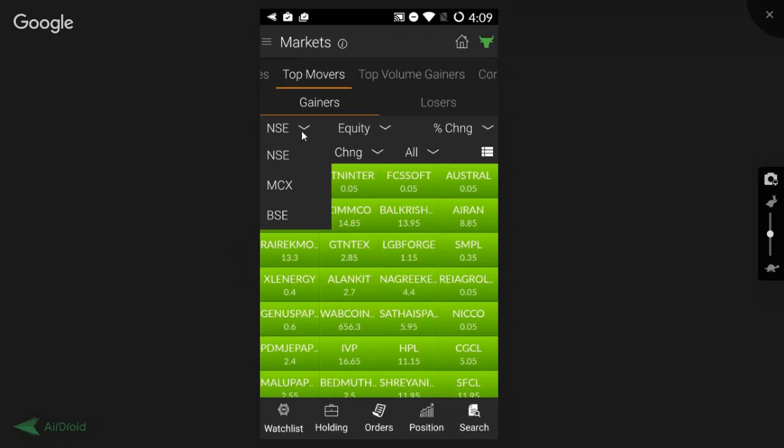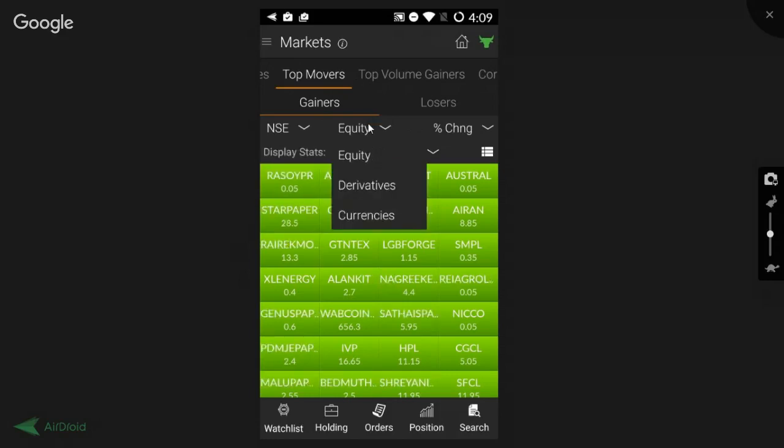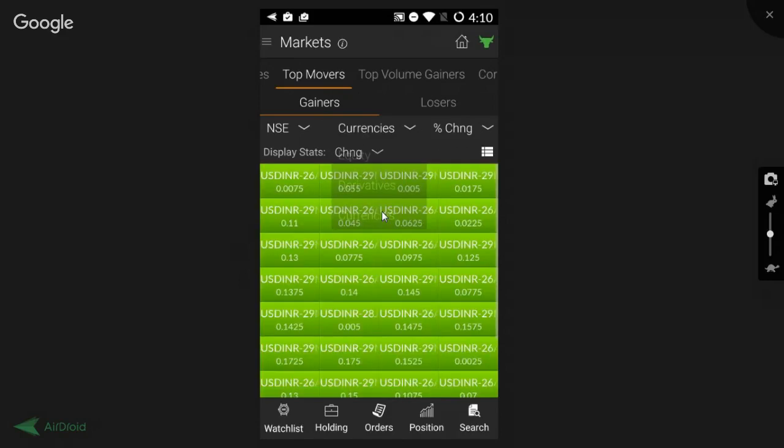Not only that, we can also view it instrument wise. So if we want to know it for equity, we just have to click on equity for the stocks. And if you want to know it for futures and options, we have to select the option of derivatives. Likewise, if you want to know it for currency, we have to click on currency, and it would show us all the top movers of currency.